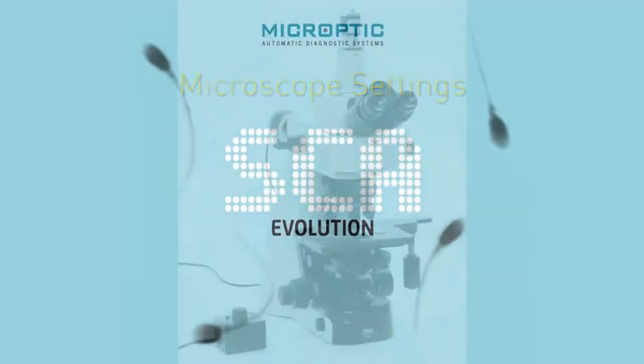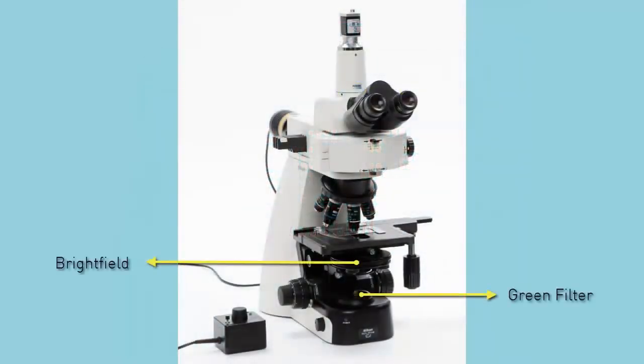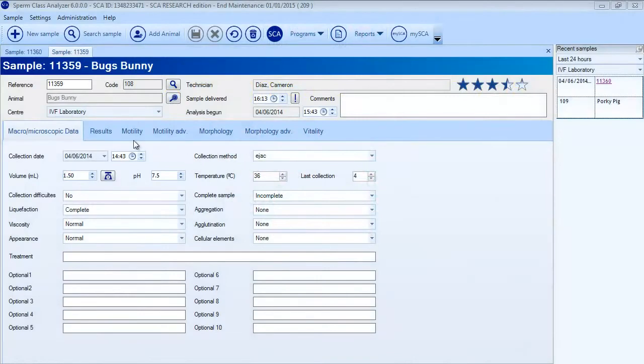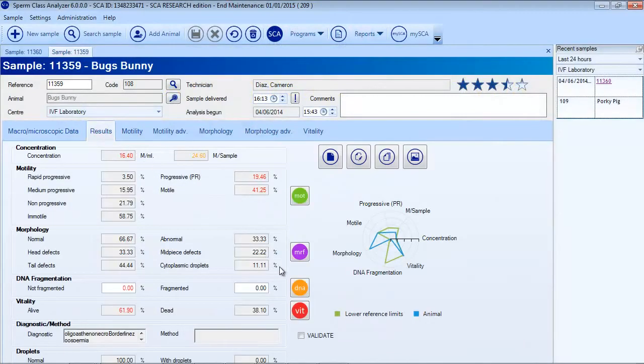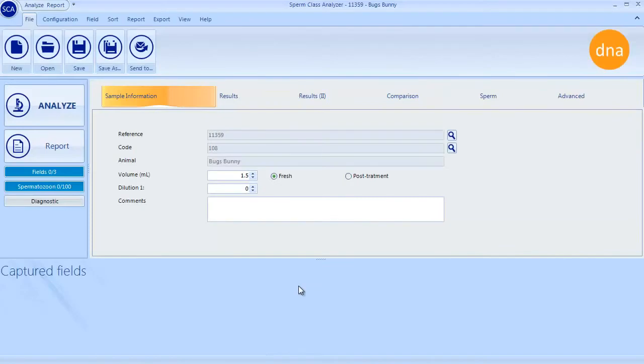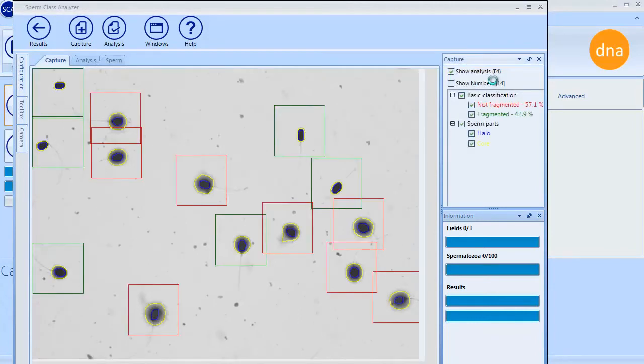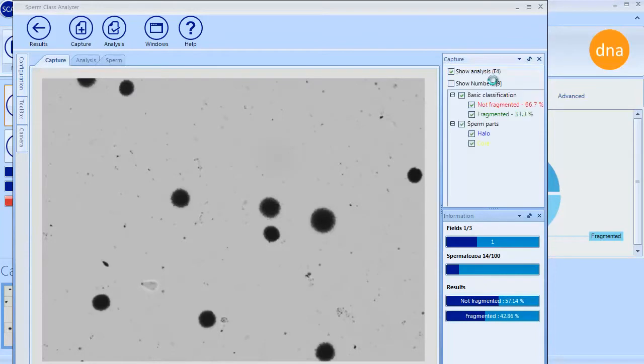Microscope settings. For DNA fragmentation analysis, we'll use the green filter, condenser at bright field position, and 20x objective. Remember that it is also possible to use the fluorescence. DNA fragmentation analysis. It is possible to access the analysis module from the respective button in Results tab or from the icons bar. This is the main analysis window where the sample information is presented. Press Analyze icon to start the analysis. Live image is displayed, and after focusing, we can start analyzing several fields just clicking Analyze.